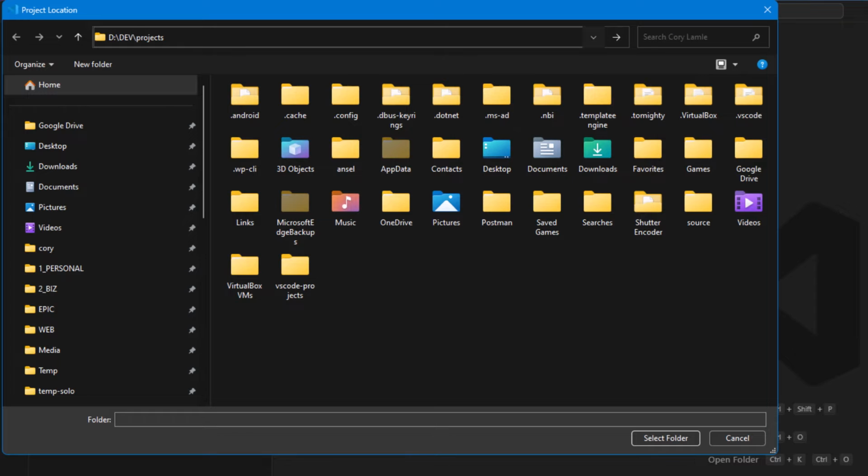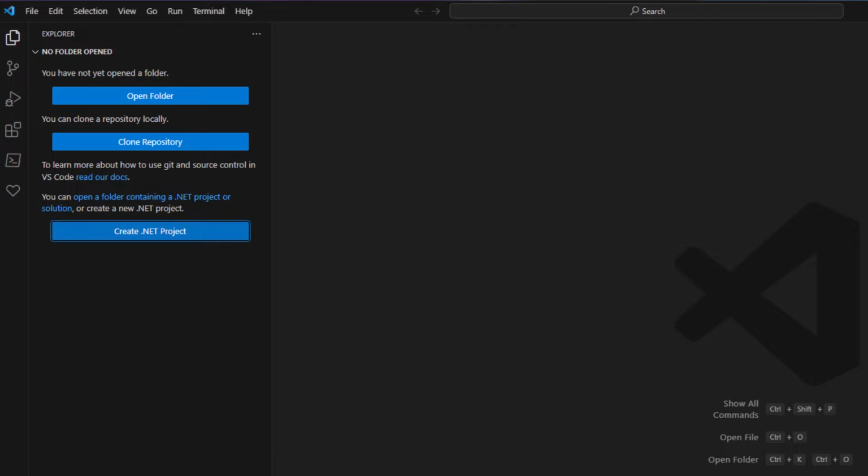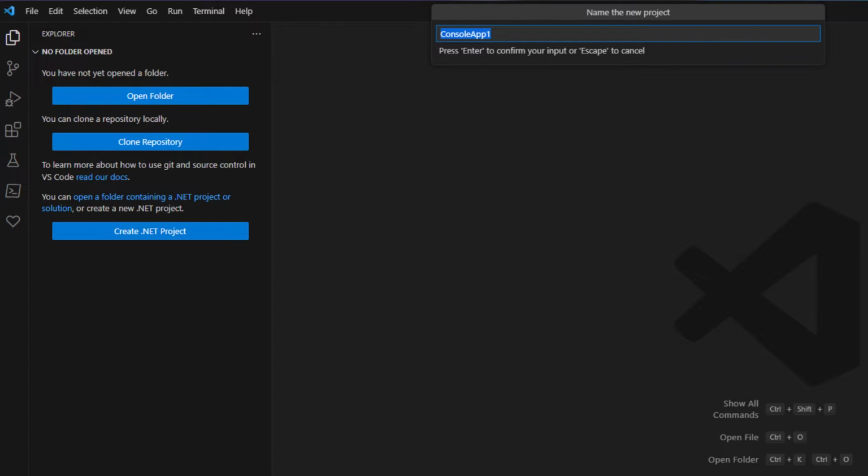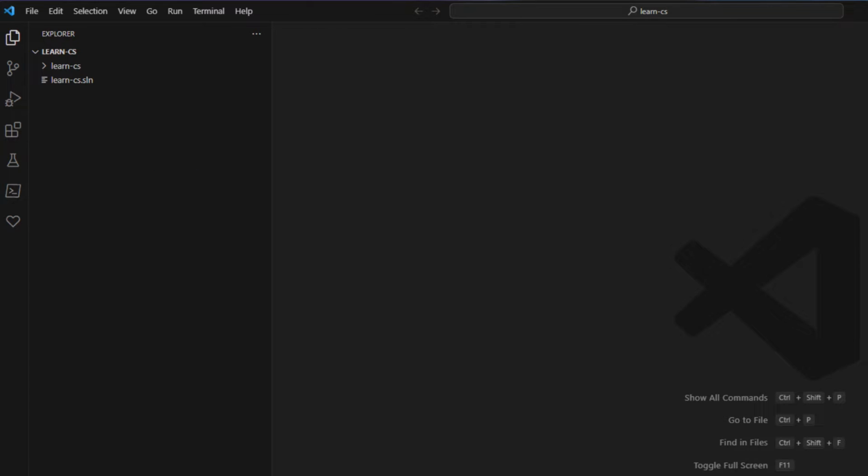I'm going to go ahead and create mine in a folder called Projects, and then I'm going to select that folder. Once this is done, it'll ask us what we want to name it. I'm going to call it LearnCS, and then hit enter. Now Visual Studio Code has set up our solution, and we should be ready to start programming.